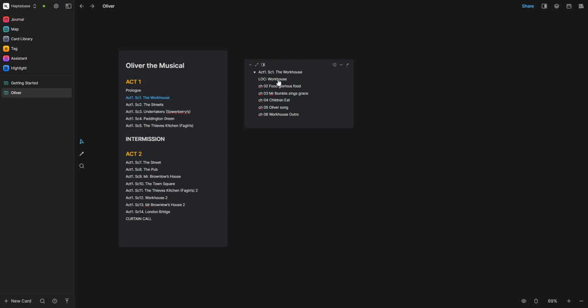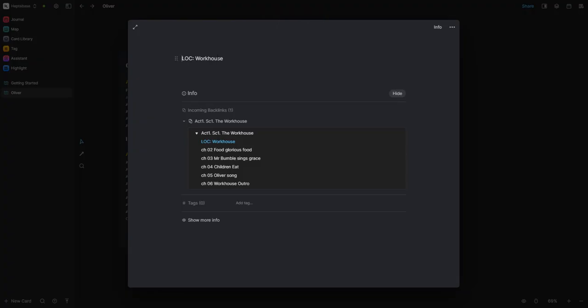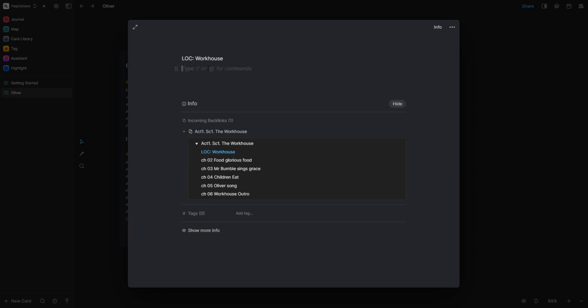Now, at the moment, I don't have a card called workhouse, so I can right-click on that and go turn into a new card. If I just click that, it's gone there. It says, do I want to view it? Yes, please. So what I've done is I've created a card called the workhouse, which I can have a description of the workhouse.